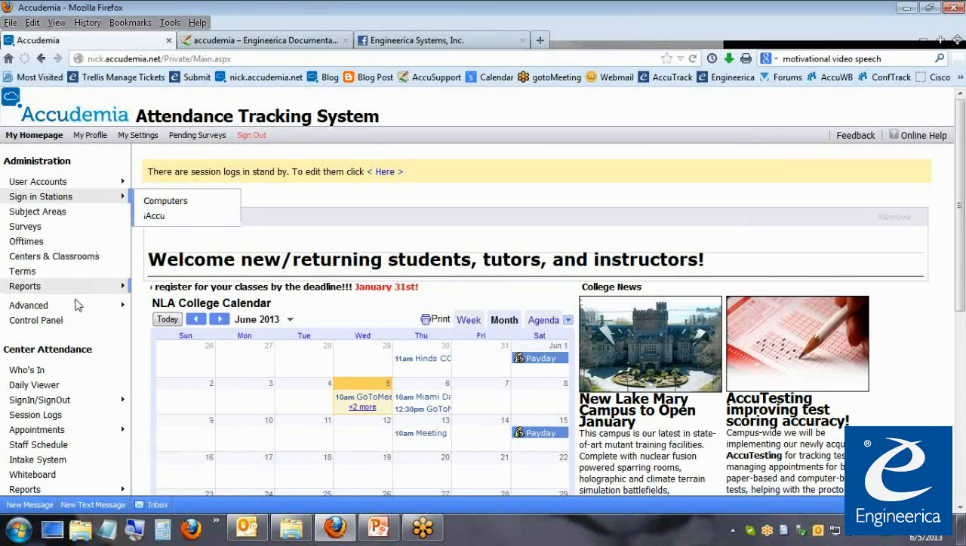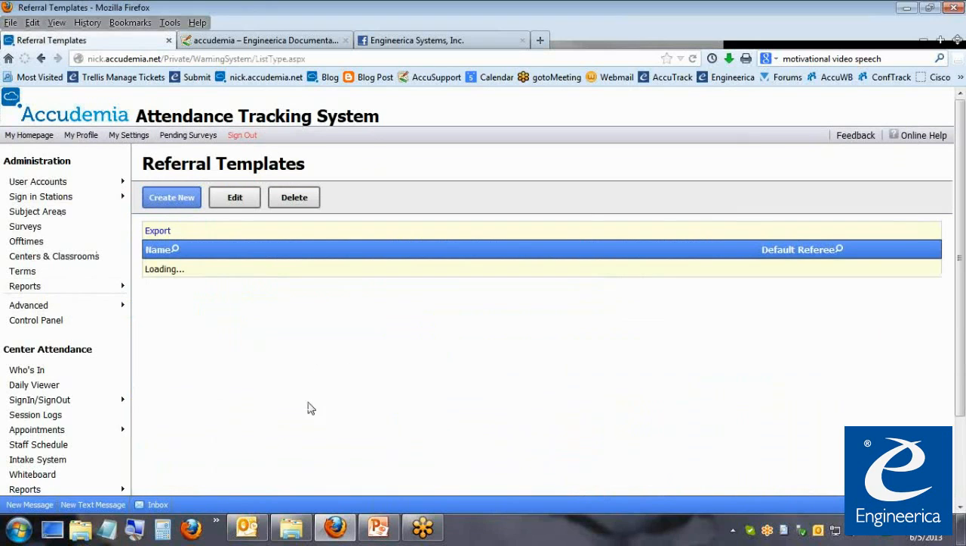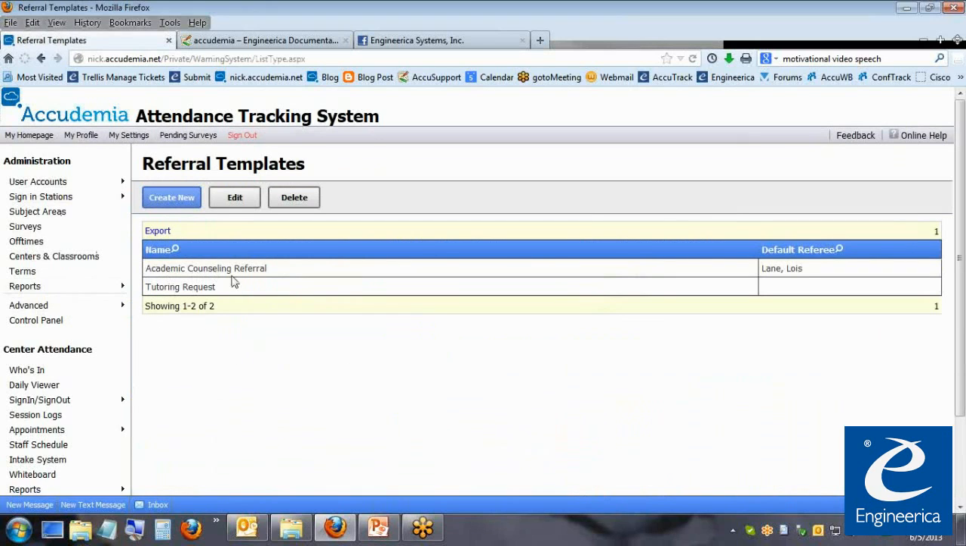Okay, and real quick, the first thing we were going over is the referral templates. I've got two in the system already. I've got the academic counseling referral and a tutoring request referral. On this one, I have a default person to follow up on that, whereas on this other one, I actually don't. I set that when they actually go to create the form. So you can set as much stuff on these as you want.